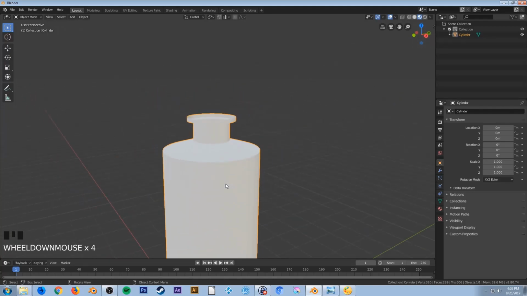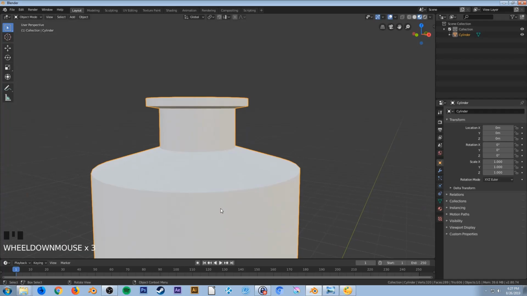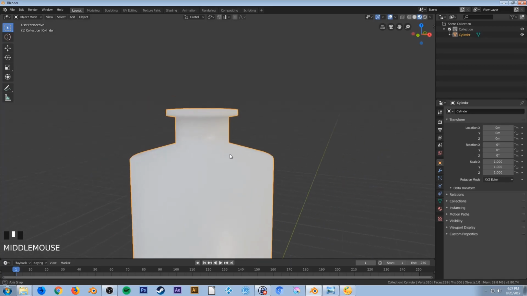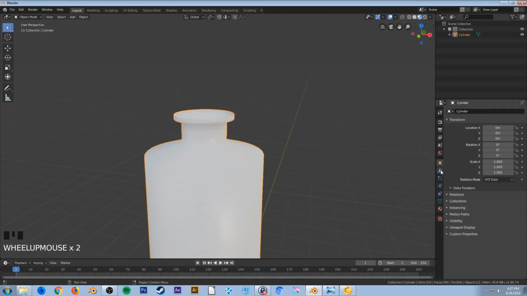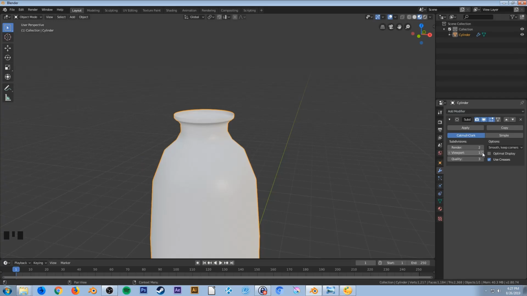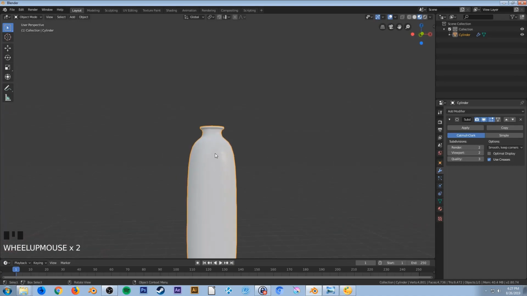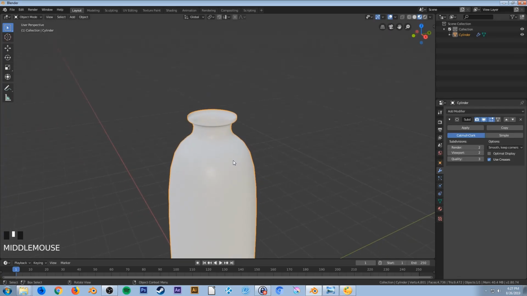So it looks okay. One thing you might notice is that the shading is off here. If I hit F3, that lets you search. If you start typing in shade, you can click on Shade Smooth, and now it's being shaded smoothly. Another thing we're going to do, we're going to go over to the modifiers. I'm going to click on Add Modifier, add Subdivision Surface, and I'm going to click this viewport up to 2. And that's just going to smooth everything out for us. So it's starting to look a lot more like a real bottle. And so this bottle is going to be clear, and we're going to see through it, so it needs to have some thickness.